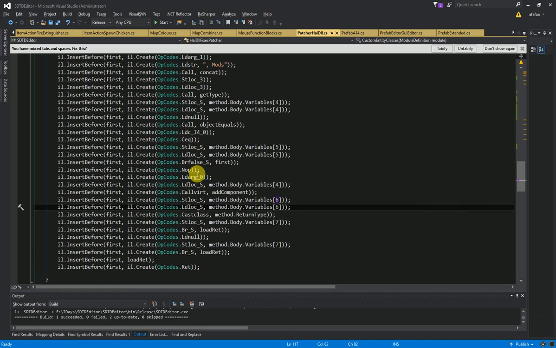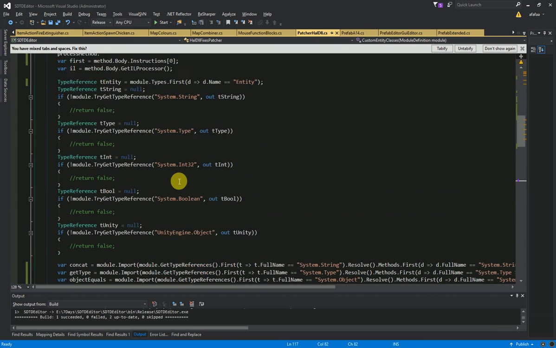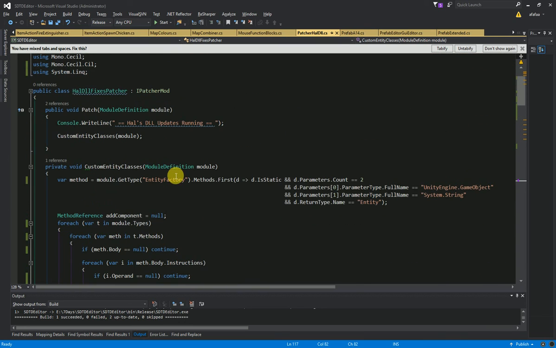This mod will be available on the forum. Just go to the editor thread. I usually put all my mods at the bottom of the first post. So if you want to do something a bit more advanced and just want to check this code out to see how you do it, feel free.